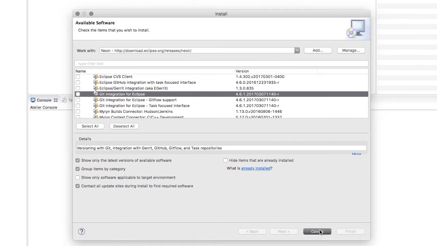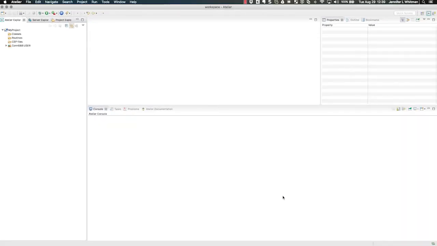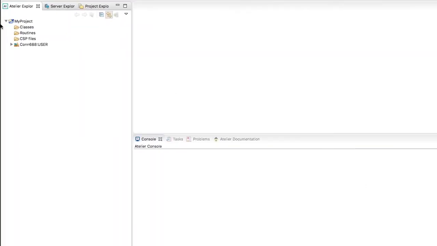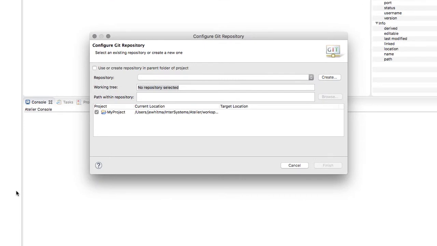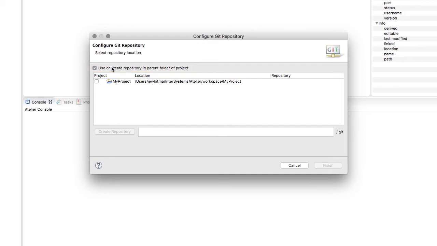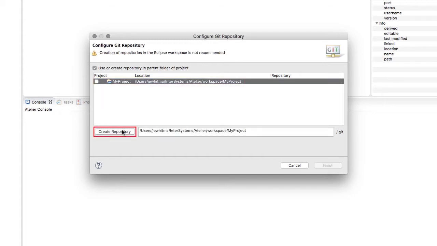This new project has no repository connected to it. In order to connect the project with a repository, right-click and choose Share Project under Team. Though we are using Git in this video, this menu item is available for all version control systems supported by Eclipse. Select Use or Create Repository in Parent Folder of Project in order to initialize a repository for this project in the root folder. Select the project, choose to create the repository, and click Finish.